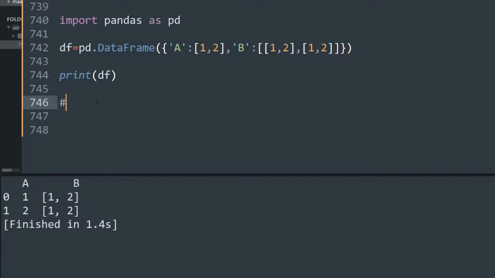To resolve this issue, we have a function which is known as explode. This explode will simply take a column, that is a key, as an argument. In this case, it could be A, or the key argument could be B. So let's try and check out this function on our data frame.